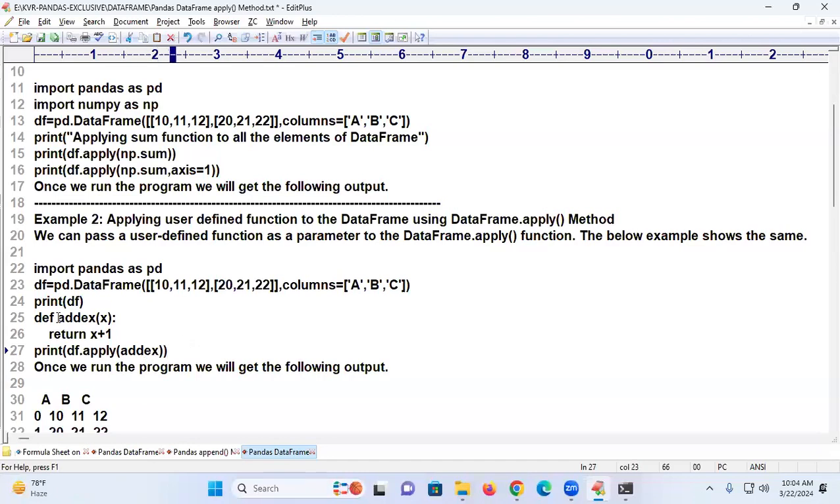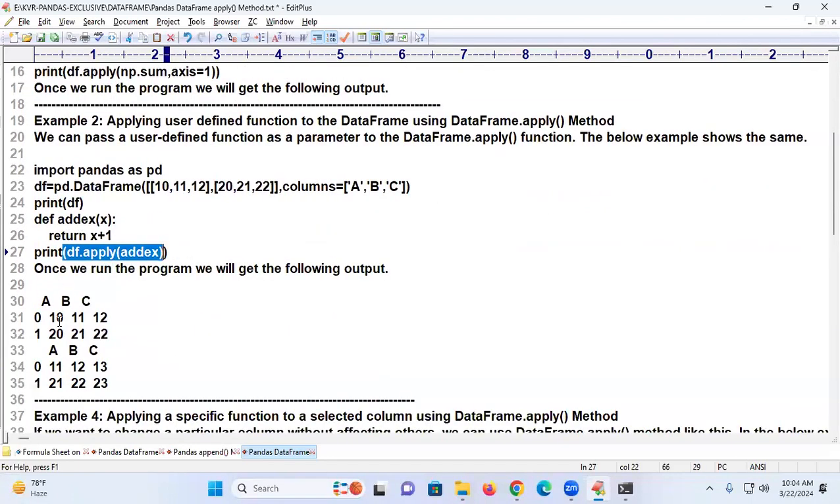Don't try to take add, because there may be some function in Python that may disturb it. Take your own name: add x. So the add x will take what? First column of this, then send the second column of this, all of them. When you go for it, the original data becomes what? 10 becomes 11, 20 becomes 21. Like that, everything is added. Are you able to follow?